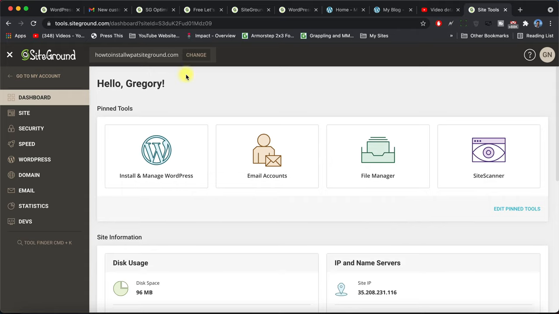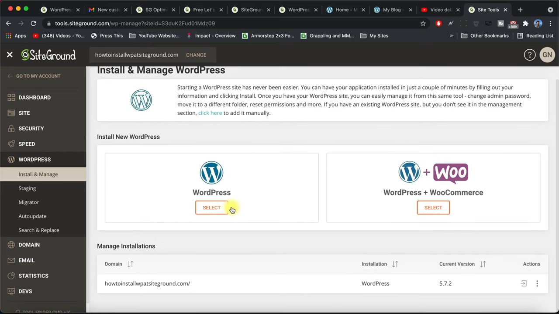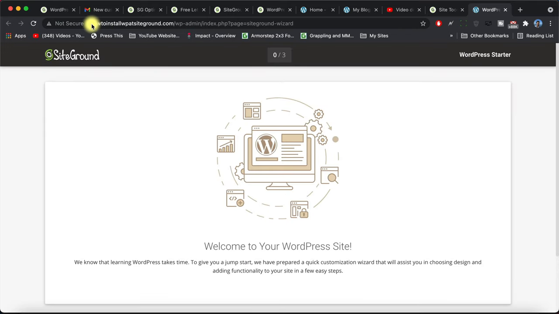If you were to click on Install and Manage WordPress, that'd be redundant because we already did it. So it's going to show us that we have one installation here that we can manage, and that's our domain name we created at SiteGround. And if you want to check out your site, all you need to do is click on this little arrow that goes through a door. And it's going to take us right to the WordPress login page, super convenient.